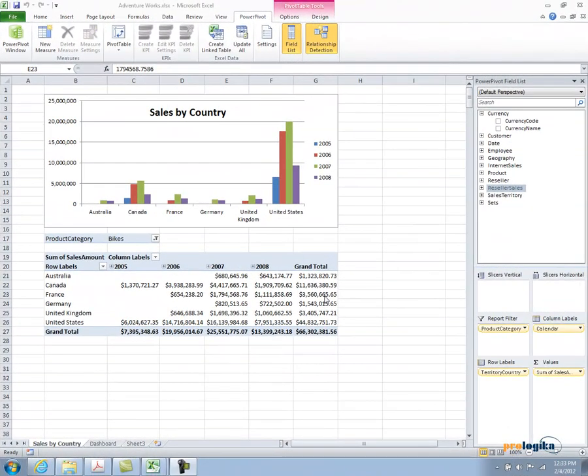Moving to explicit measures. In this practice, I'm going to show you how you can create explicit measures. Remember that Power Pivot for Excel lets you create implicit and explicit measures, two types of measures. Explicit measures have certain advantages over implicit measures.